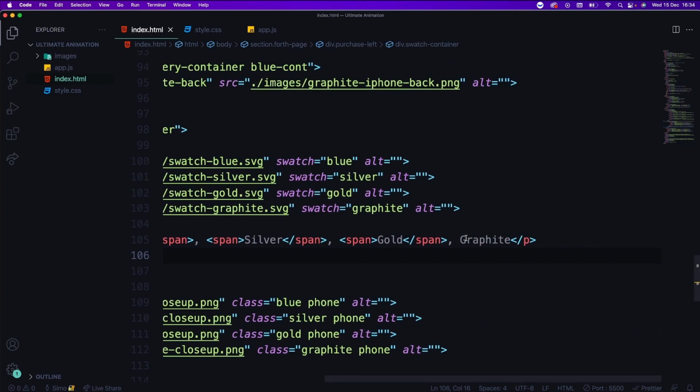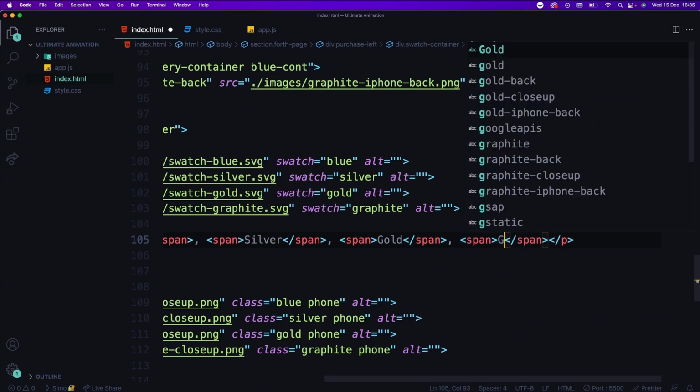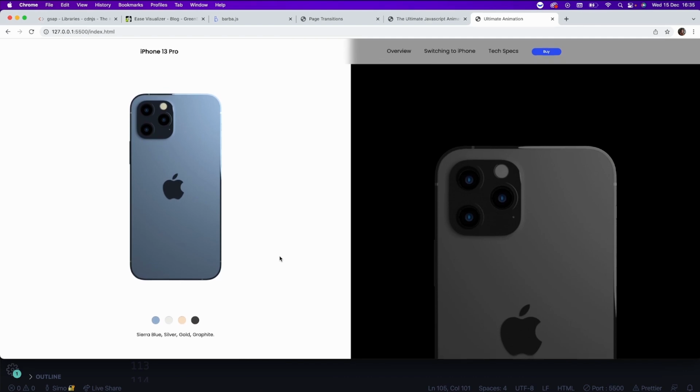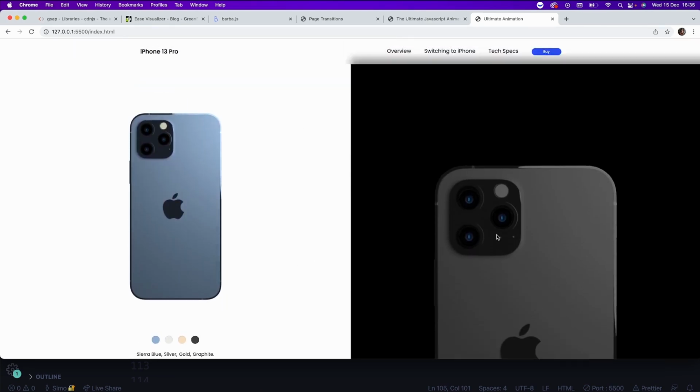So I believe the last one is not in a span. Yes, that's correct. So let's just make a new span. Add a comma there. Span tab. Graphite. Hit save. There we go. Look at that. All finished up.